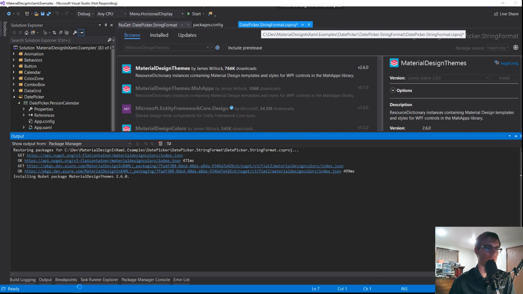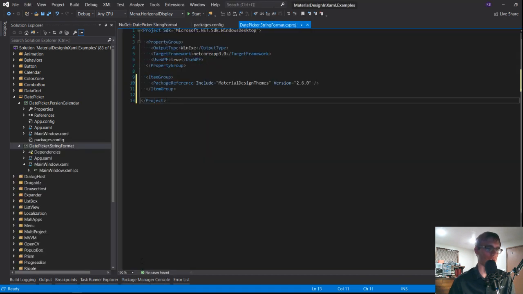So what this will end up doing is inside of our CS proj, rather than having a separate file like this packages config to keep track of our package, it then references material design themes directly in here. Similar information in what it's looking for. It has the package identifier as well as the version. It doesn't necessarily have the target framework here because it can infer it from other project properties such as target framework or target frameworks, plural.